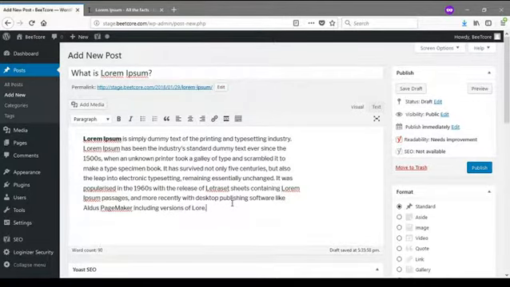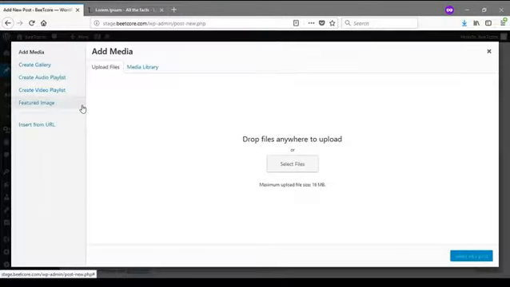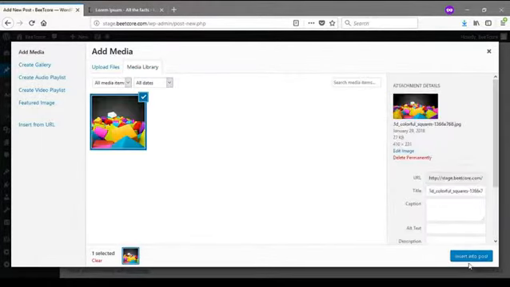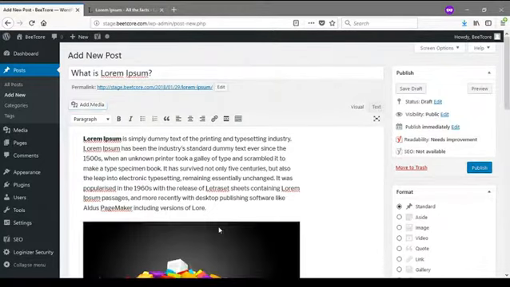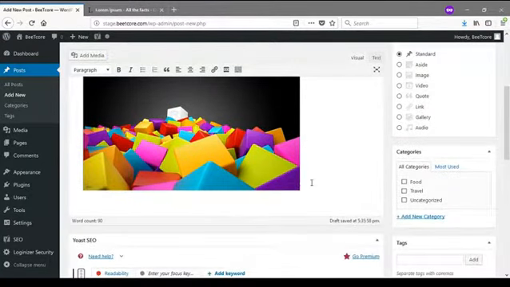Say you want to add an image. Okay, so we use the add media. You could add an image, a video, or a document. Select the file. Let's add this image over here. Then insert into post. You see the image comes in here.